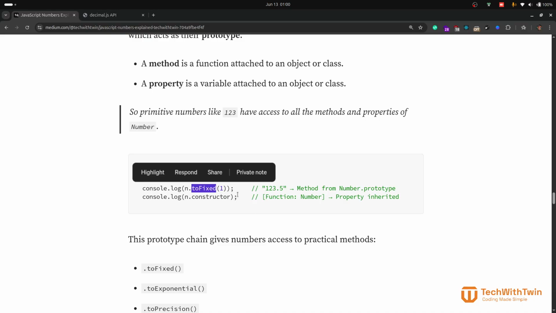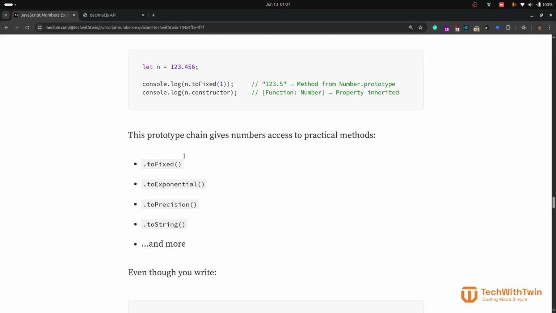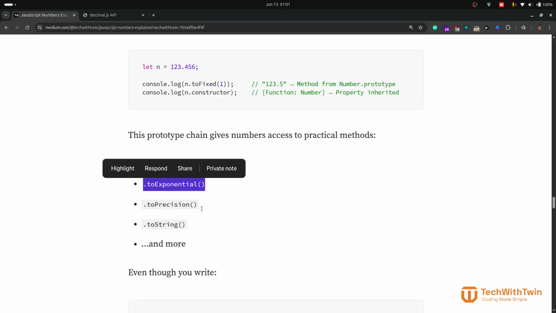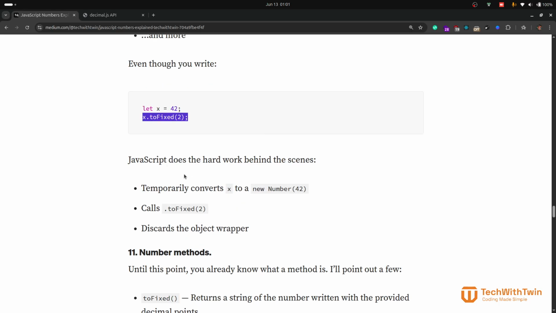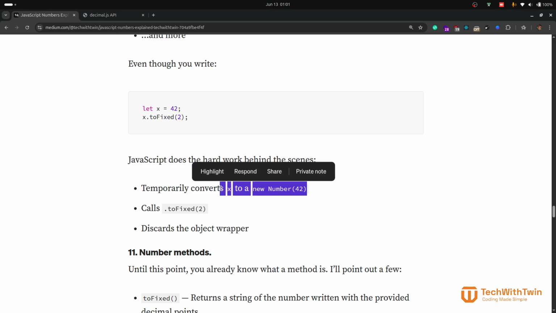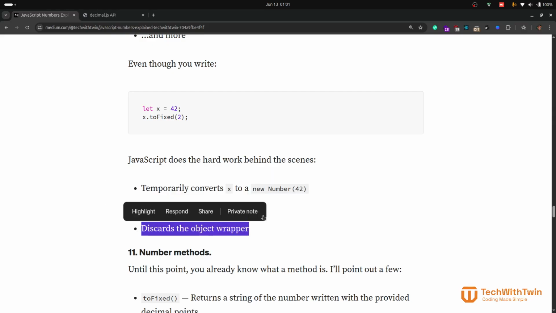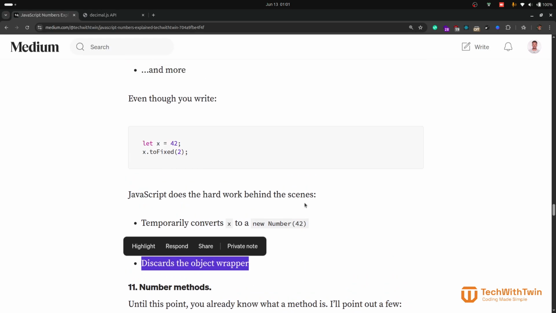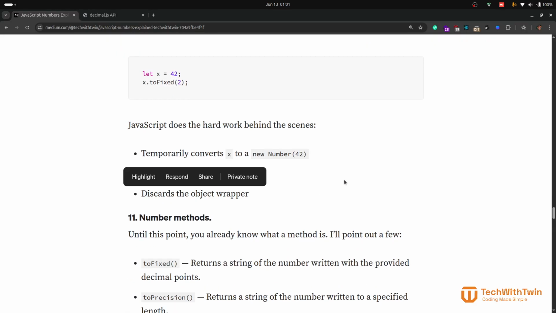So you can do the toFixed, and then you pass that, the constructor. So this is what happens under the hood. The prototype chain gives numbers access to practical methods like toFixed, toExponential, toPrecision, toString, and more. Even though you write let x = 42 and then you call toFixed, what does JavaScript do behind the scenes? It temporarily converts x to a Number object, calls the method you are calling, and then discards the object wrapper. We could go deep into prototype chains, but the tutorial might get too long, so we are going to move forward.